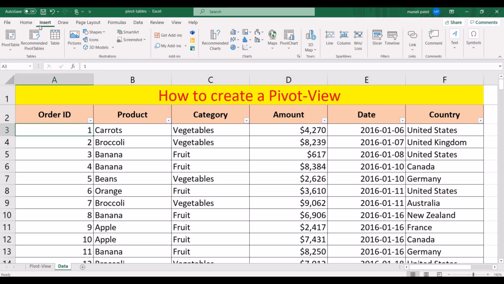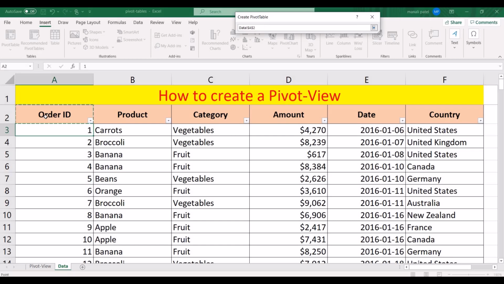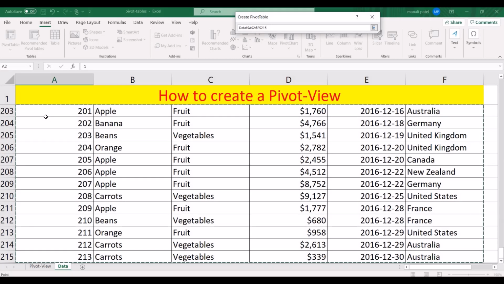To insert a pivot table, click any single cell inside the data set. Then go on the Insert tab and click Pivot Table, which is in the Tables group. One dialog box will appear. Firstly, choose the data that you want to add to the pivot table. Excel automatically selects the data for you, but I'll select all 213 records.